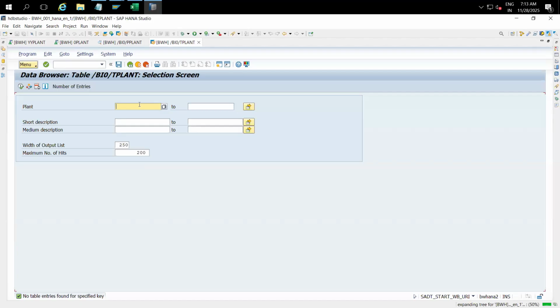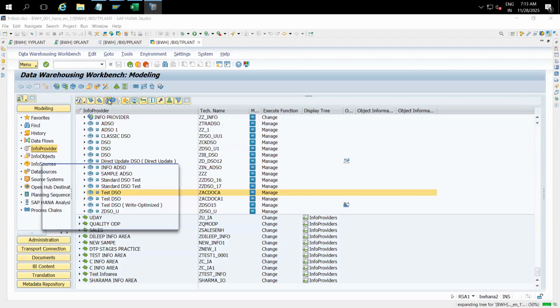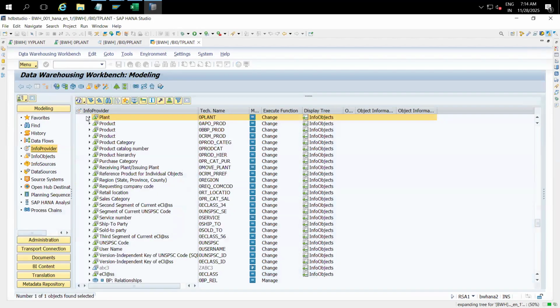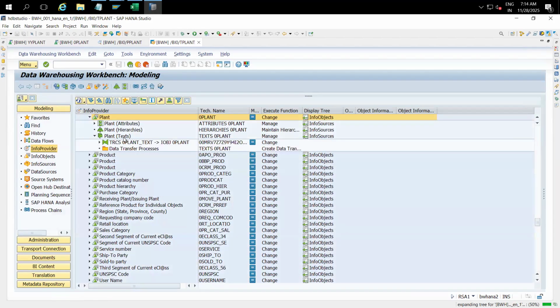If you want, then I can load it as well. So I will go to here, /1RS7. See 0PLANT, right? I will load it. Where is 0PLANT? I'll go to InfoAreas and I'm searching for plant. So we will do practical like this. Okay. Here, this is text, right?